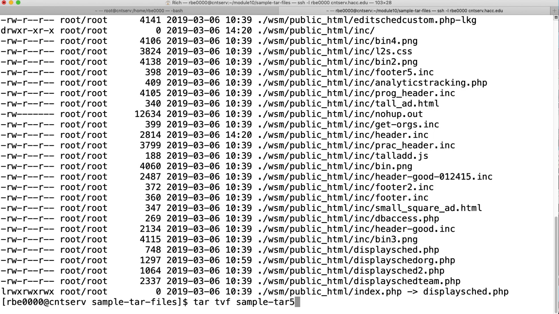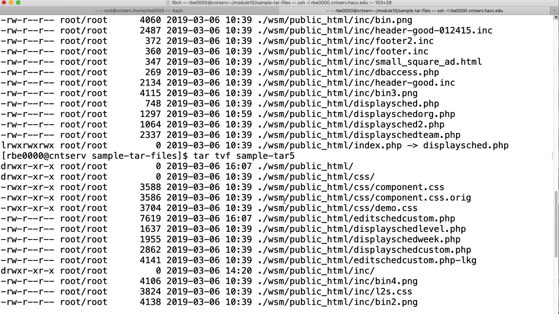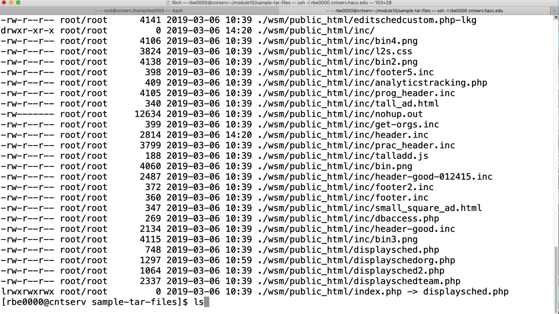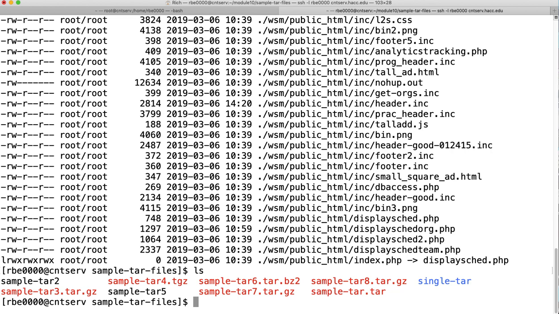Sample tar5 was bzip compressed, and that worked, which kind of surprised me because I thought I would have to tell it the Z, but apparently the system's smart enough to do that for me.